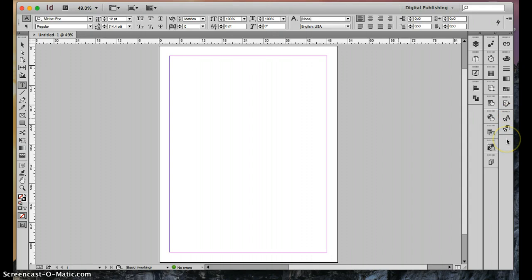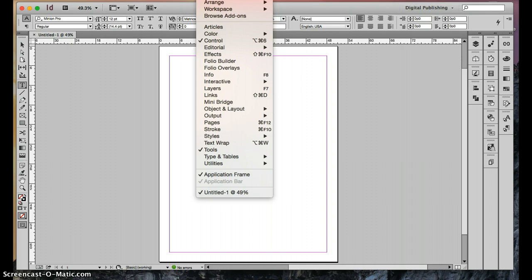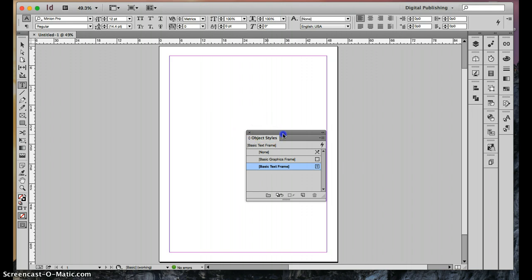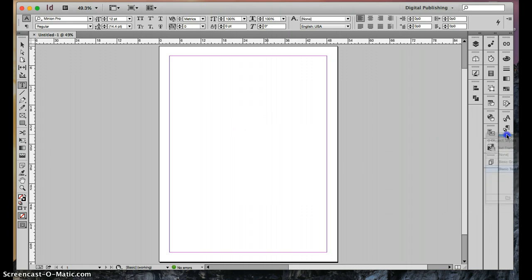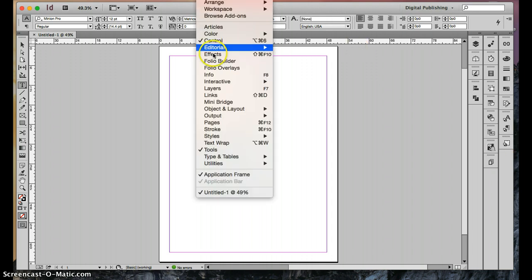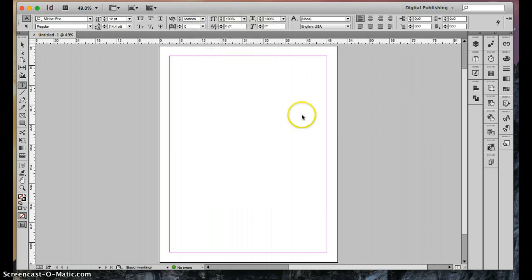Go to Window, Styles, Object Styles, and dock the Object Styles panel beneath the Paragraph and Character Styles. I'm going to dock that beneath here. Go to Window, Effects and dock the Effects panel just below the Object Styles panel. Dock that there.